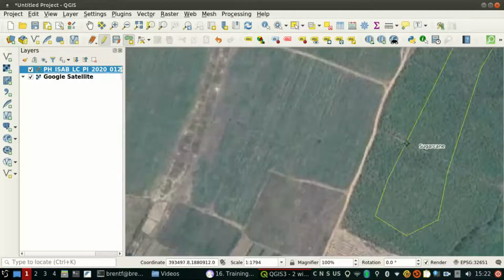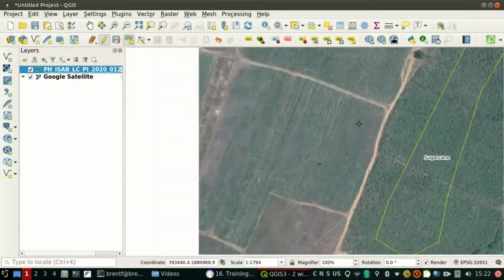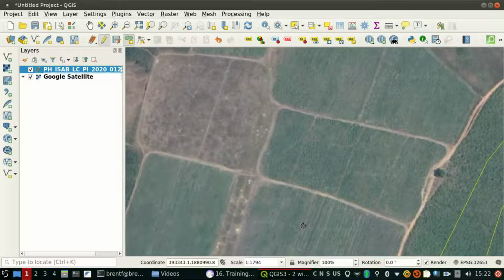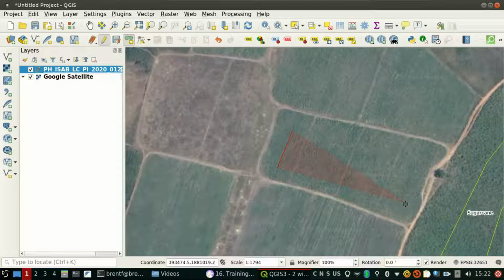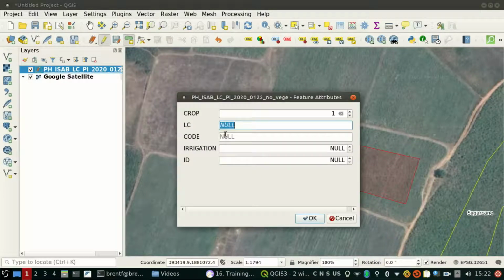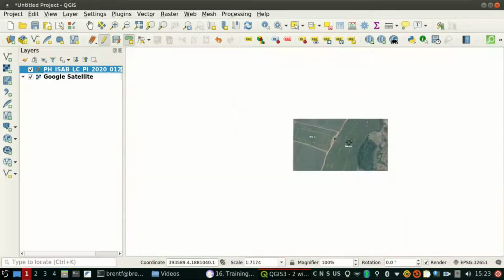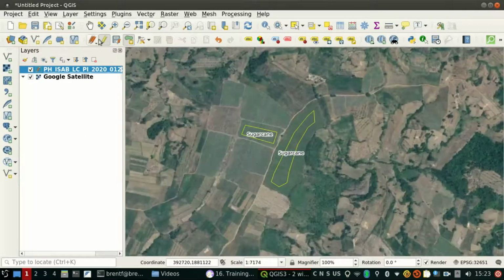sugarcane. Perhaps this one is also a sugarcane. This is a rice crop. So I'll put another sugarcane here. Sugarcane. Check again. Code is 82, 00. So it doesn't have any irrigation, and I'm designating 0 as my ID for convenience purposes. So that will be the sugarcane. So you just have to save them.